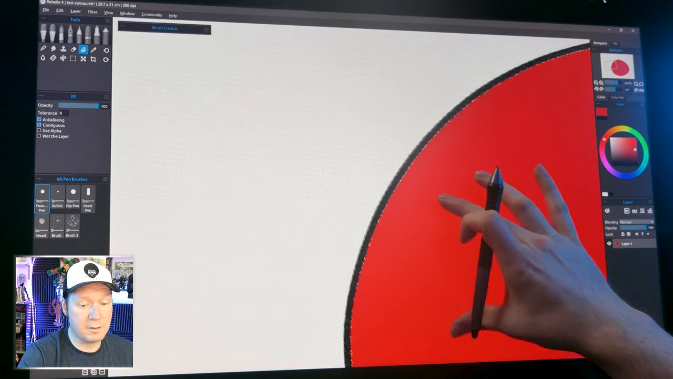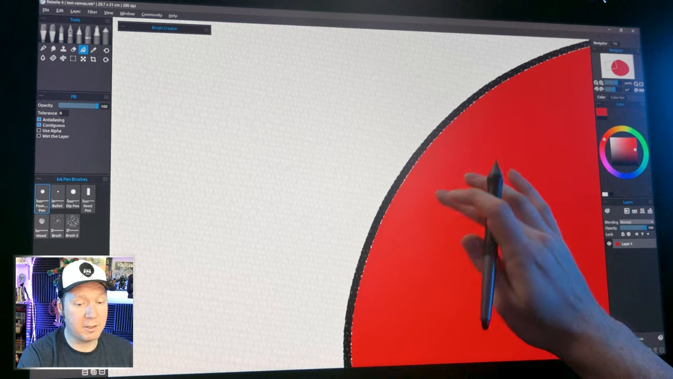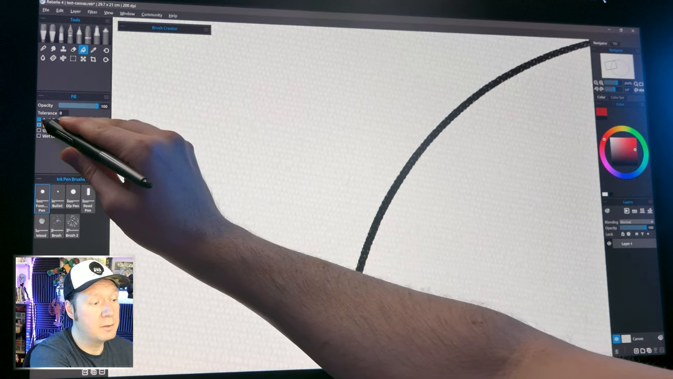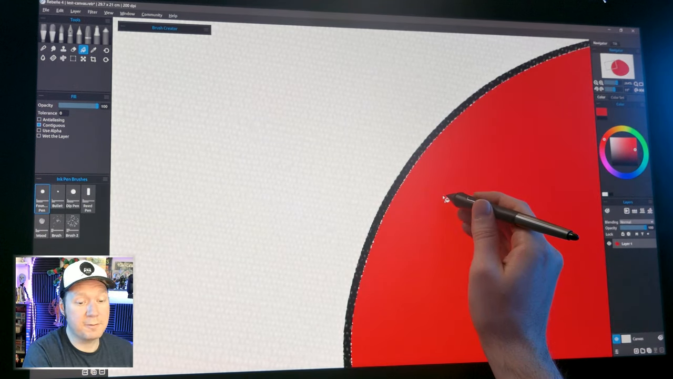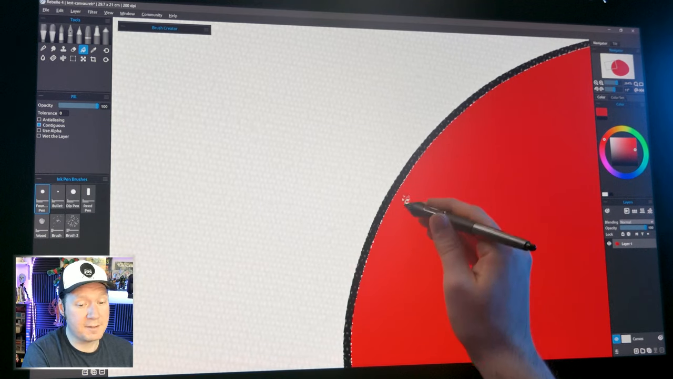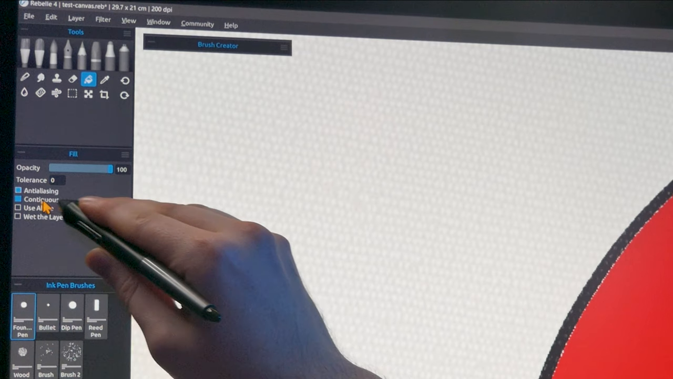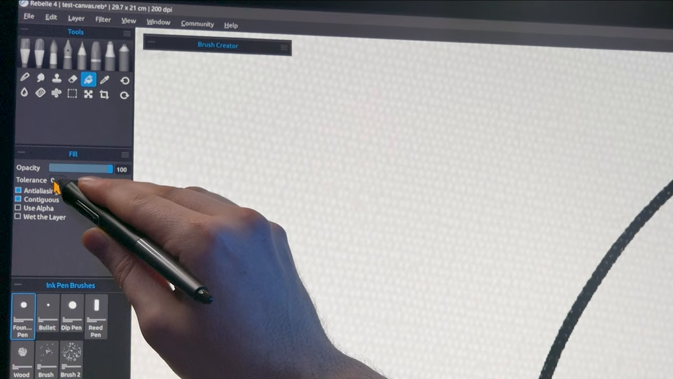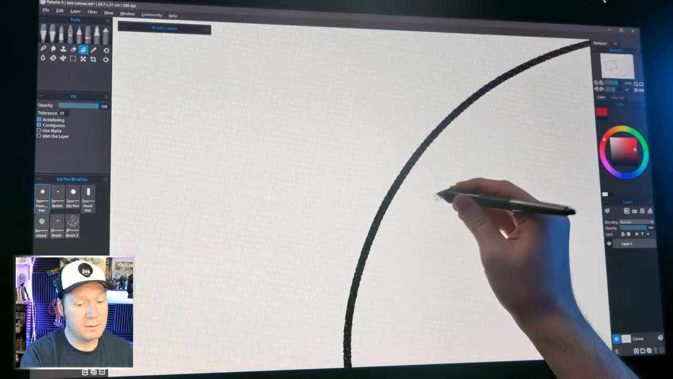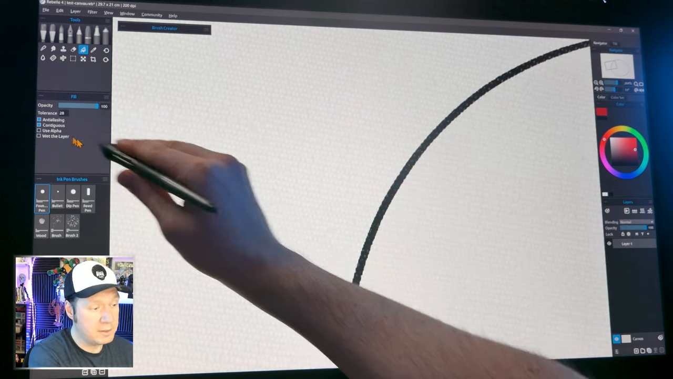If I zoom in here, you can see that the edge is still a little bit rough. So I'll undo, we'll uncheck anti-aliasing, and we'll fill again. And you can see the difference that makes. It does smooth it out a bit. But what you may want to do is turn on anti-aliasing and then play with the tolerance. So let's set the tolerance to 33. Try filling again. Not quite there.